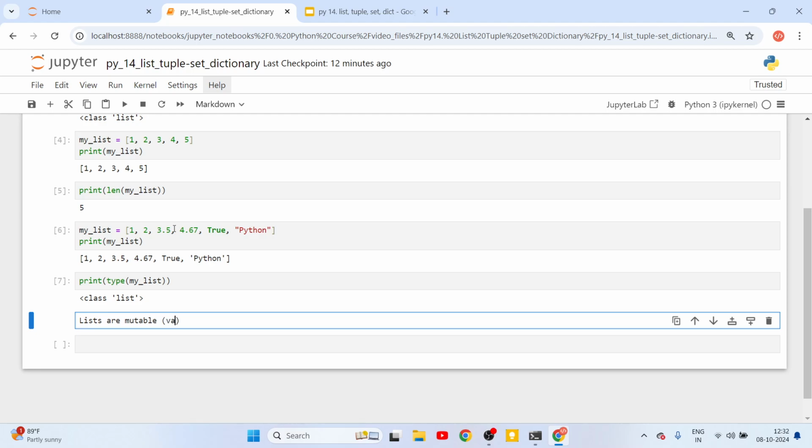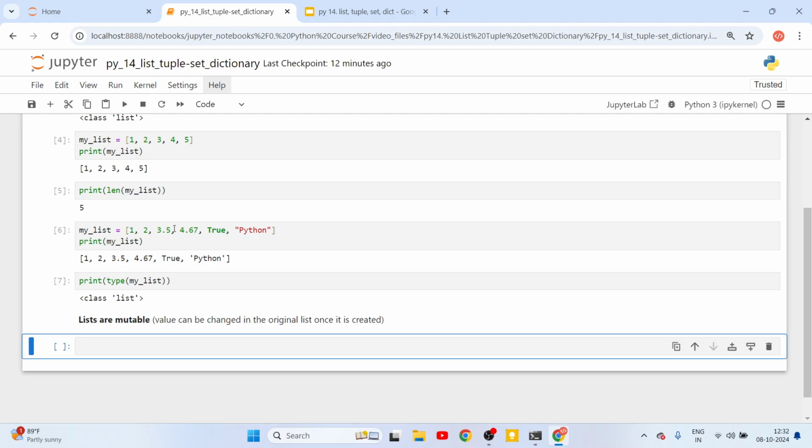That means values can be changed in the original list once it is created. Okay, so that's about this immutability. I'll put this part in bold using this asterisk marker. So let's say that we have a my list, right?